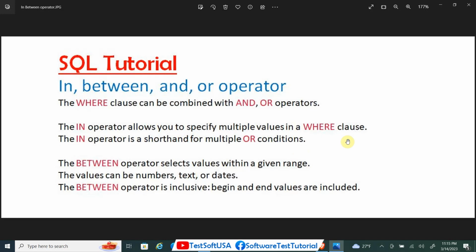Also the BETWEEN operator, what does it do? You give a start and end number, a range like 1 to 10 or 10 to 20. It might be a number, text or date, anything can be used with the BETWEEN operator. So I'll show you through W3Schools how that works.